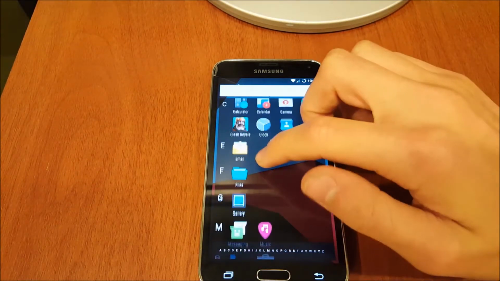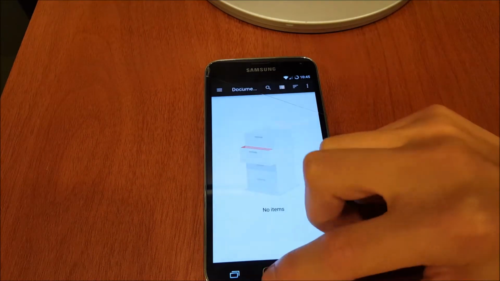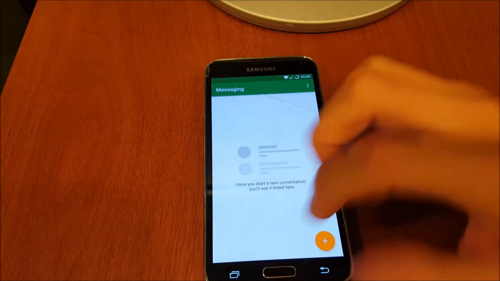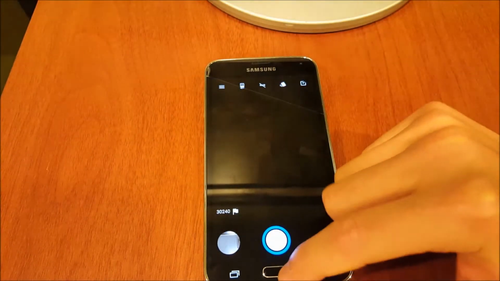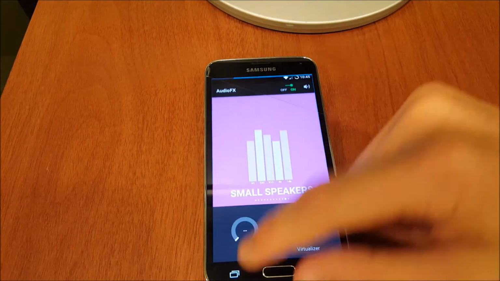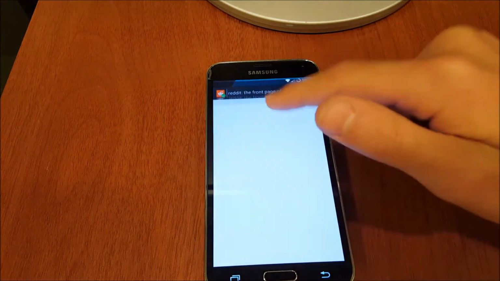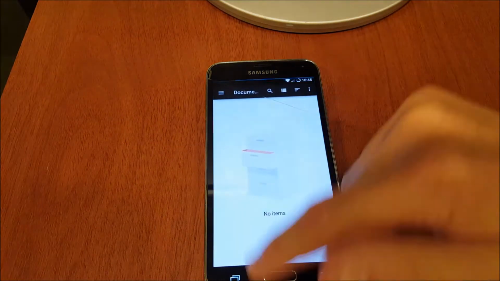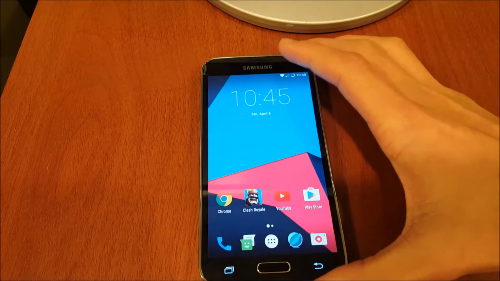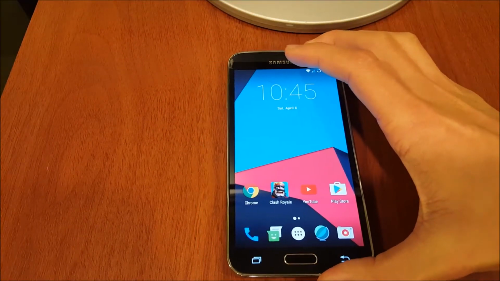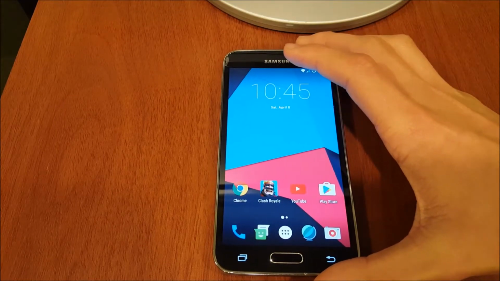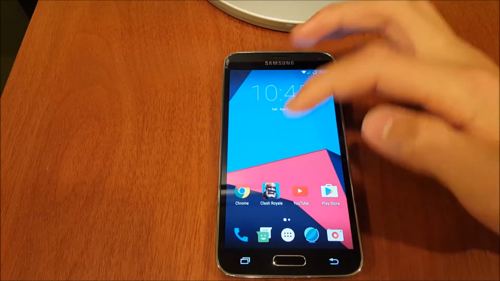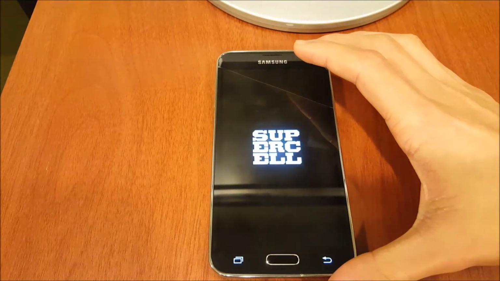Next we're going to go to files, phone, messenger, messages, messaging, I don't know. Now we're going to go to the first one and just go on from here, to see if it's all running in the background, which it seems to be. As you can see, multitasking works pretty well, and RAM management's pretty good. Now we're going to go into some more intensive apps. We're going to go to Clash Royale, why not? And we're going to see if it runs in the background.